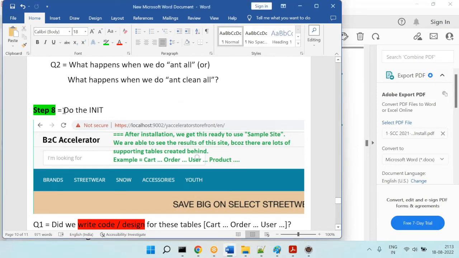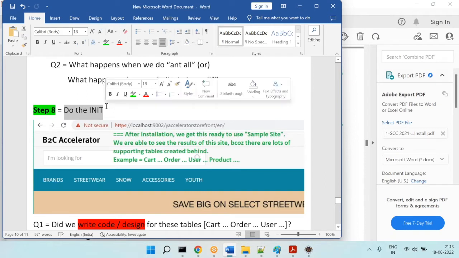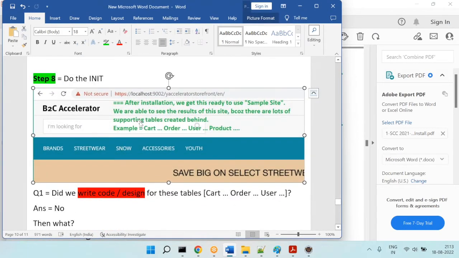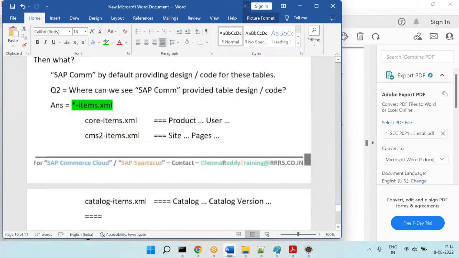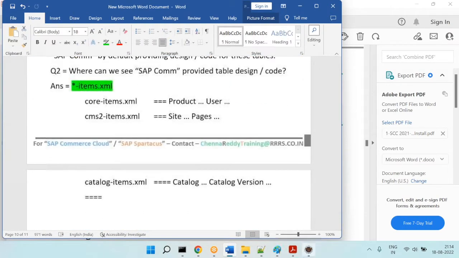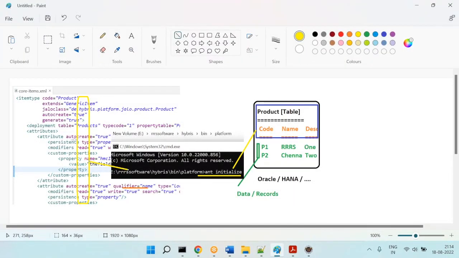Okay. What is step number 8? Do the initialization. What is the meaning of initialization now? What I am trying to say is that after completing the installation, we are going to get this ready to use sample site. We are able to see the results because lots of supporting tables are created behind it. Now, did we code that? Did we do the design for that? No, SAP Commerce is already providing it in the items.xml file. You can see here you have that.